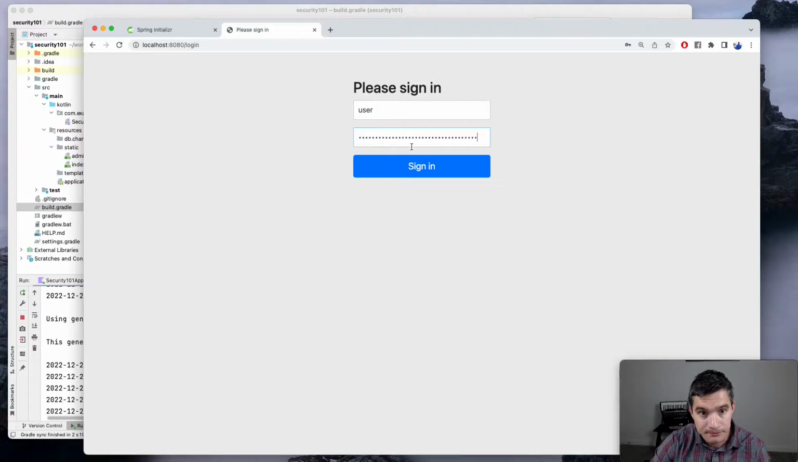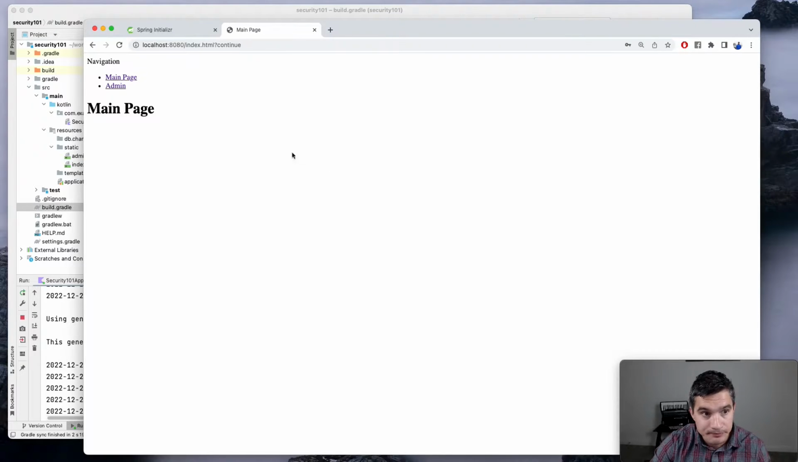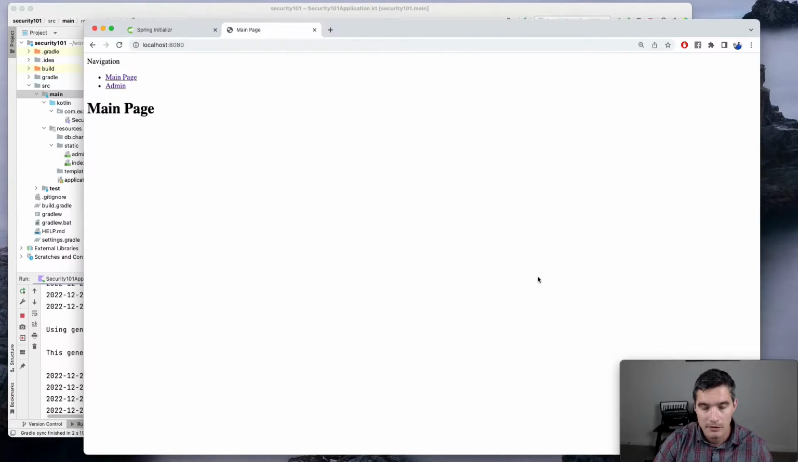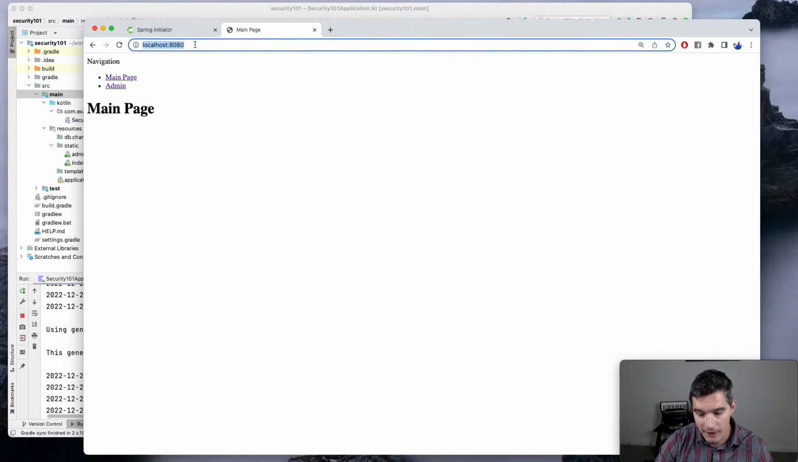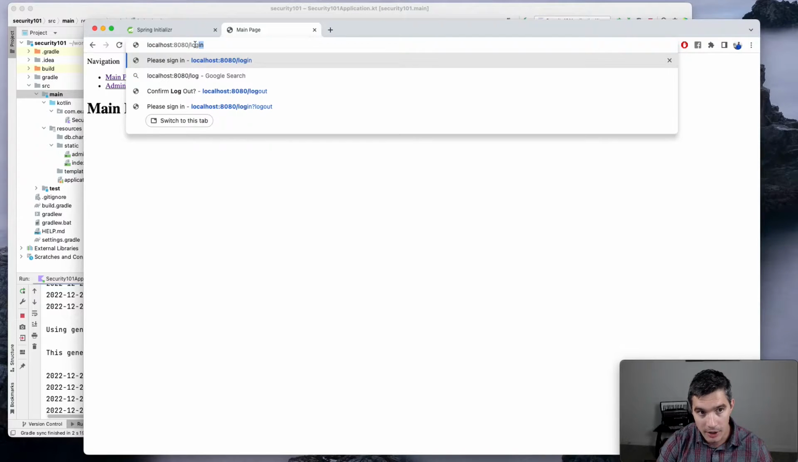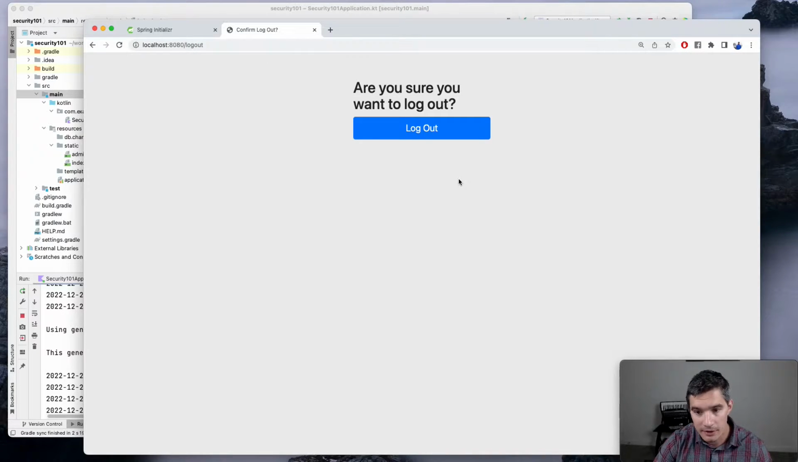So in here, we paste it there, and now we see we can access both our pages once we are signed in. So we can go to the admin page, back to the main page, and so on. Spring Security also generates a logout page by default for us. The path of that page will be just logout, and it will ask us to confirm that we want to log out.